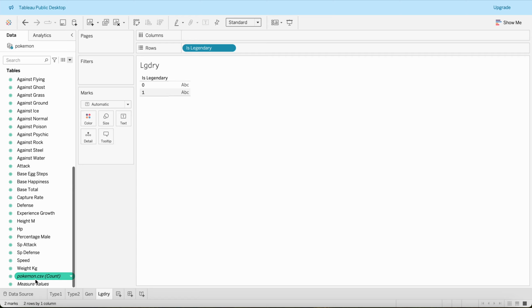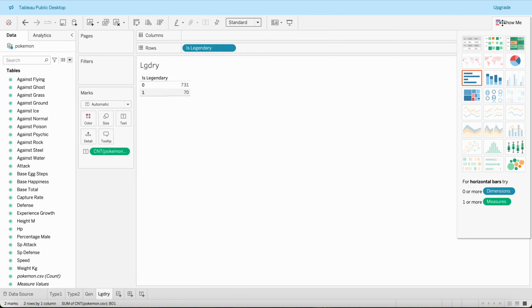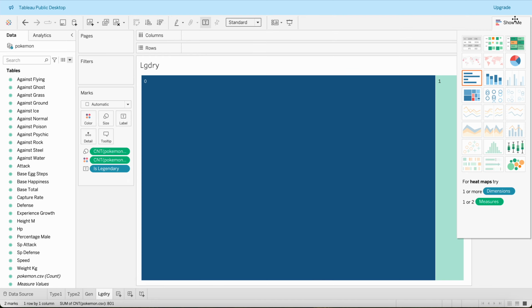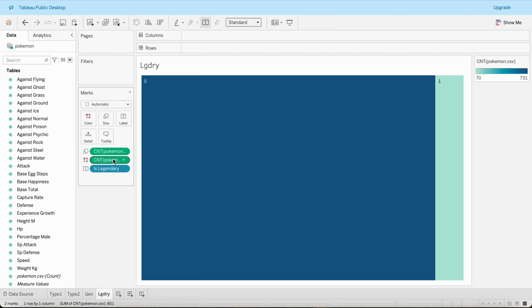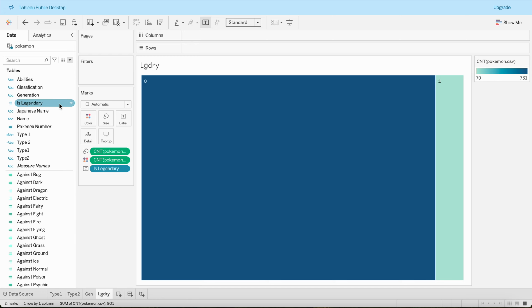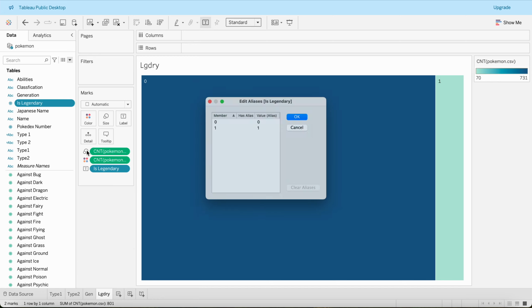And again, where's the count? I just double clicked it now, right? Instead of dragging and dropping it, you can simply double click it as well. And I'm putting it as tiles, and by default the size of the tile is based on the count, whatever count you have given. So color we can change later, but yes, this is how it is. And I'm not happy with 0 and 1, so I'm going to change that. I'm going to call 0 as not legendary and 1 as legendary.